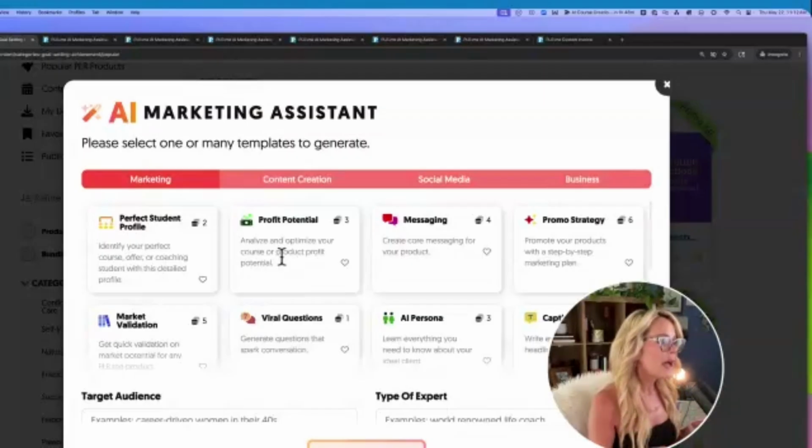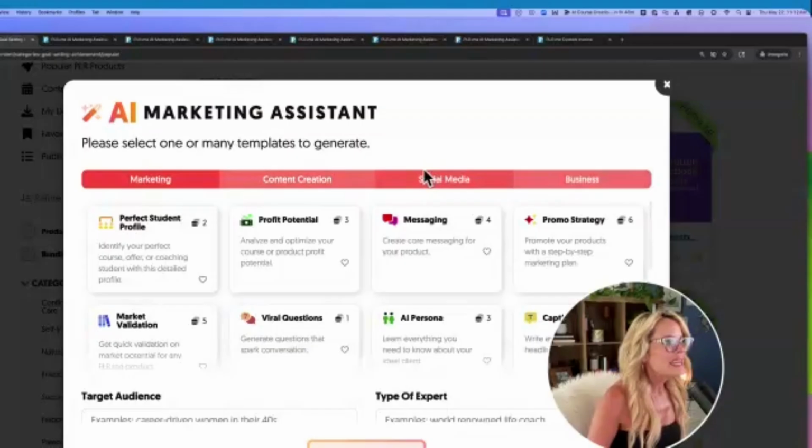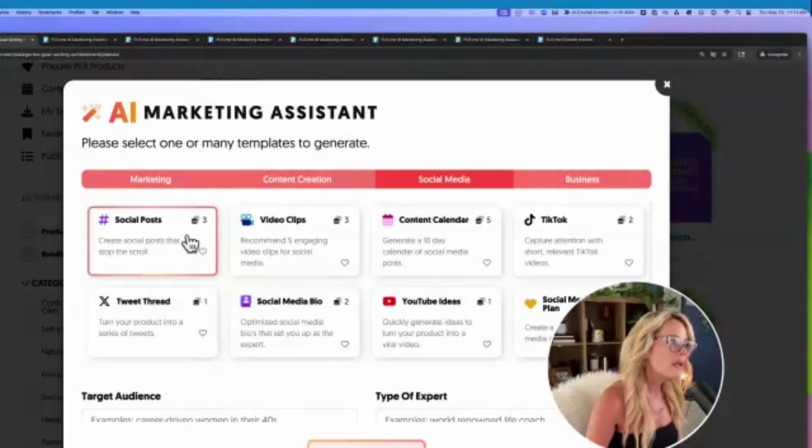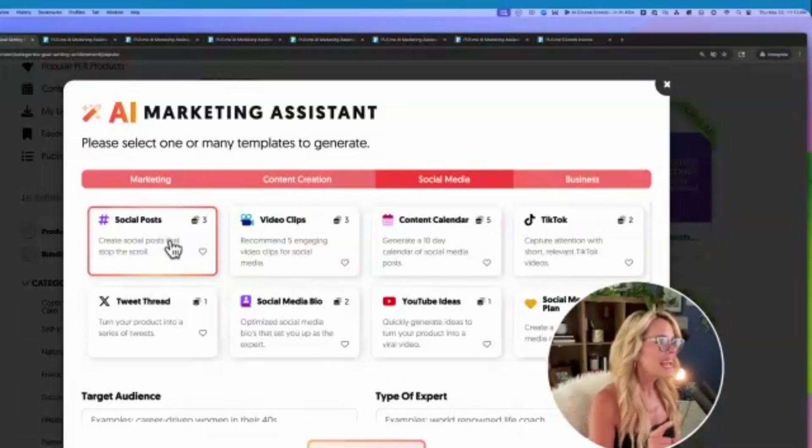So let me show you how this works. I have opened this up based off of that piece of content, and I'm going to navigate over to this tab to social media. And what I'm looking for is social posts. So social posts, this is going to give me 10 different social media posts off of this one particular topic. And you're probably thinking, well, wait, Rebecca, you said we were going to create 30. We are. And I'm going to show you how you can rinse and repeat this exact process that I'm going to walk you through.